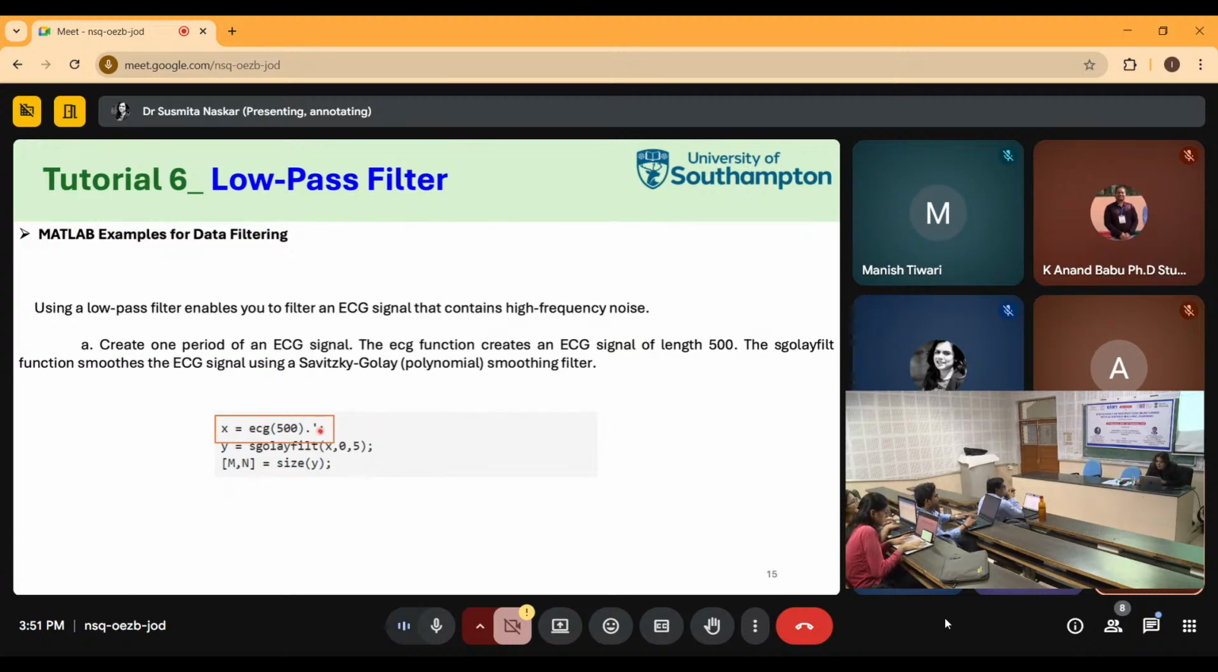Then we will apply the SG filter. The SG filter is also called the Savitzky-Golay filter. We write it as sgolayfilt, and that's how we define this. When you work in MATLAB, you go to help. If you write down the name of the particular filter you want to use, it will tell you exactly what the short form of the filter is. Once you apply this SG filter, we are asking it to filter using the SG polynomial smoothing filter.